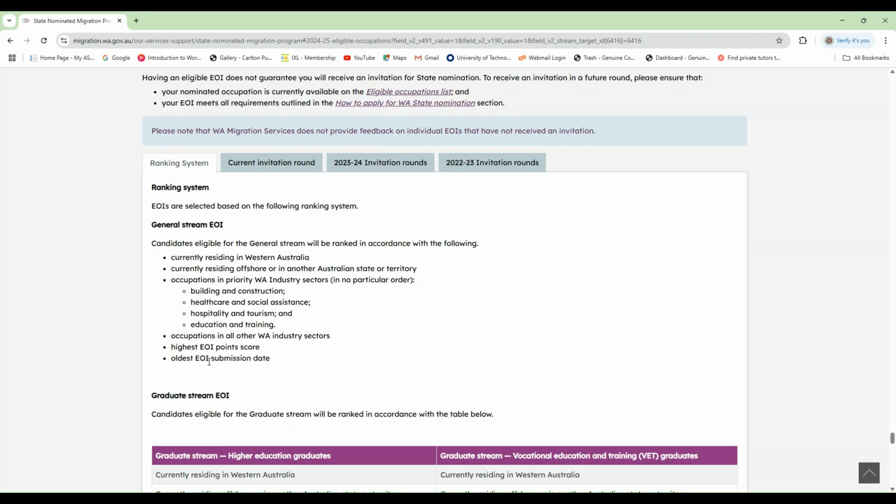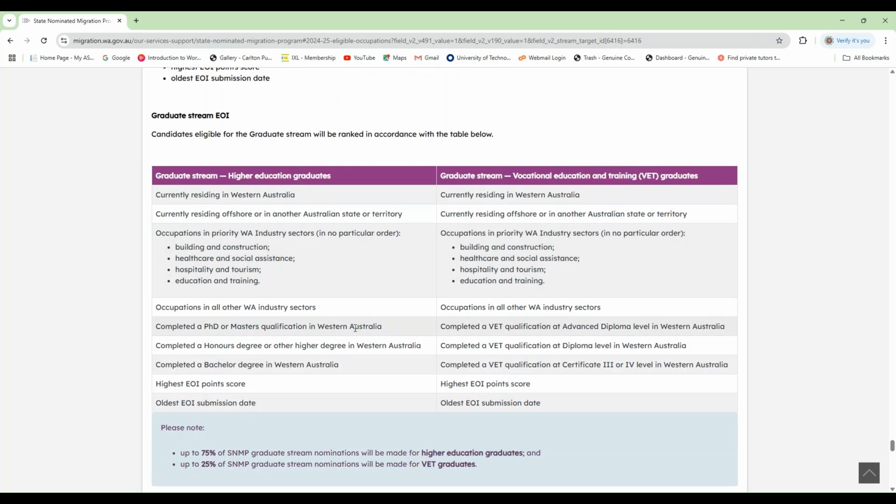And the other thing is, if everything up to here is equal and all are in the same position, then those who have the highest points get invited first. If all have the same highest points, then the one who submitted the EOI first gets it. That is the way they call up candidates to get invited.